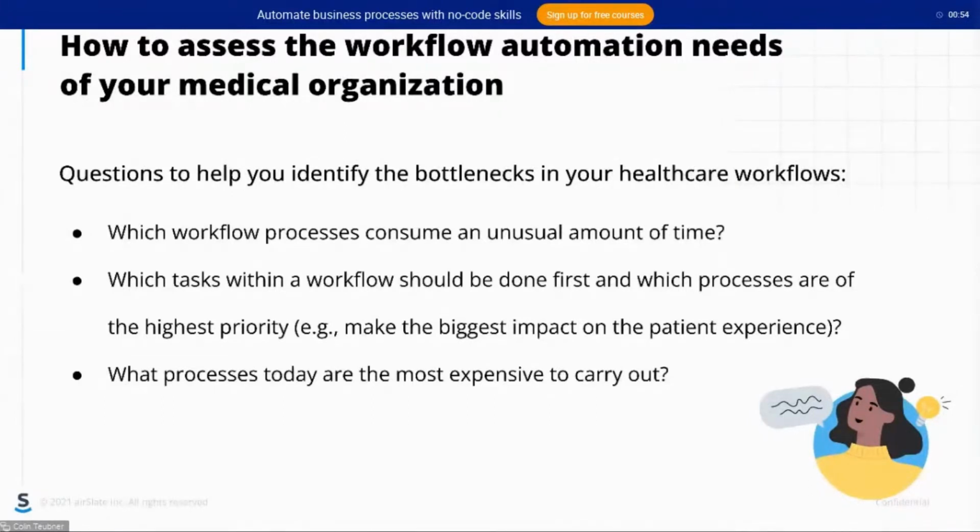Is there manual data entry that leads to errors in data entry, where if you have an automated system that's just copying the data from one place to another, you avoid those errors. And also, which processes are the most expensive to carry out? So it might be like if you have higher priced resources or more scarce resources that have to work on a particular task. For example, if the providers have to do a particular task and you can automate that, that might be higher value than automating something that clerical workers are doing.